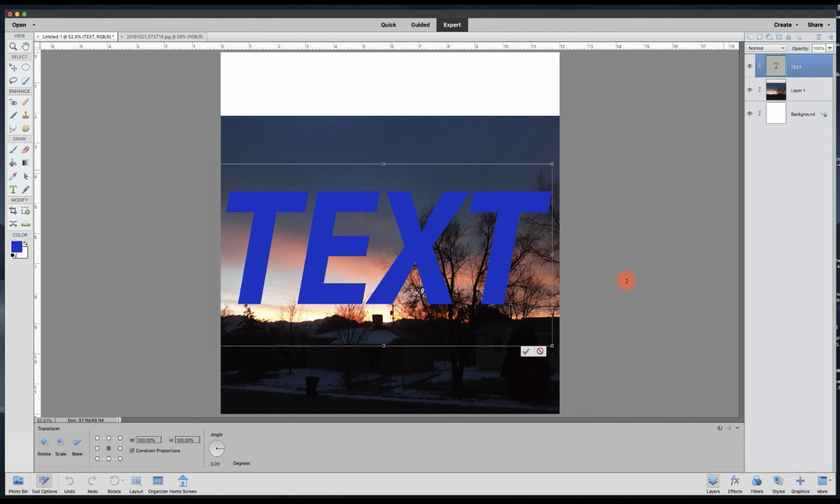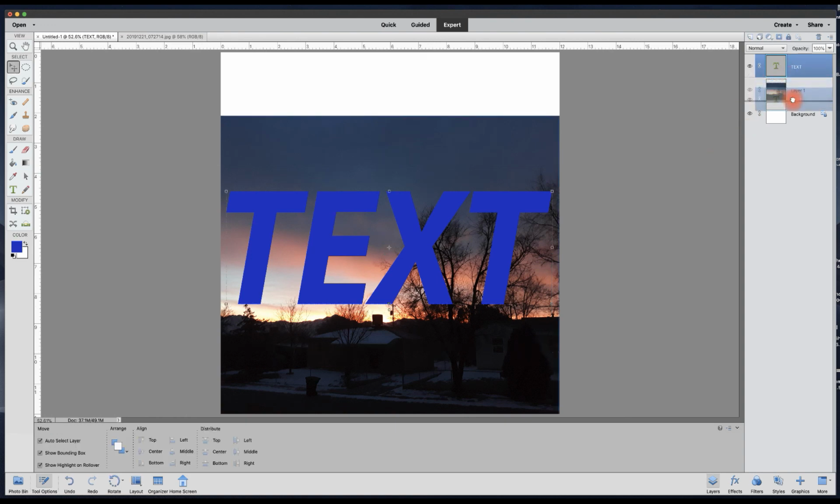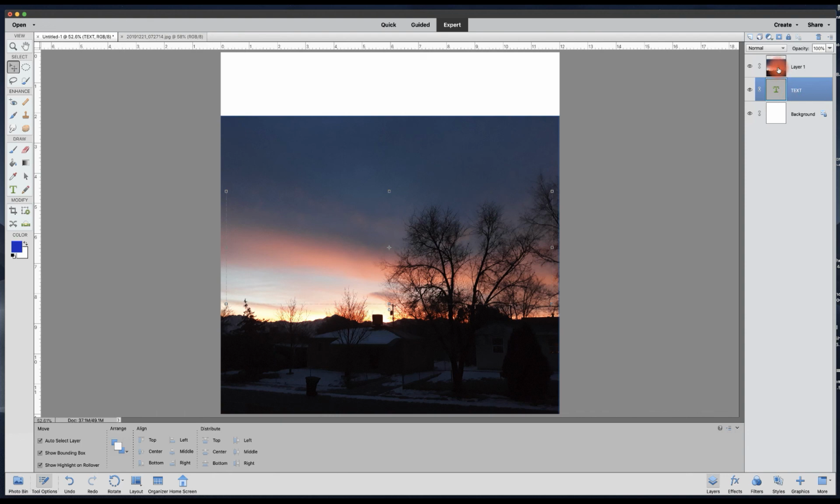Let's move our text. Hit the check mark. Let's move our text underneath the picture. Now we want to clip this picture to the text below it. What that means is that the picture will only be visible where the pixels are in this layer right here, the type layer. You can do that two ways.